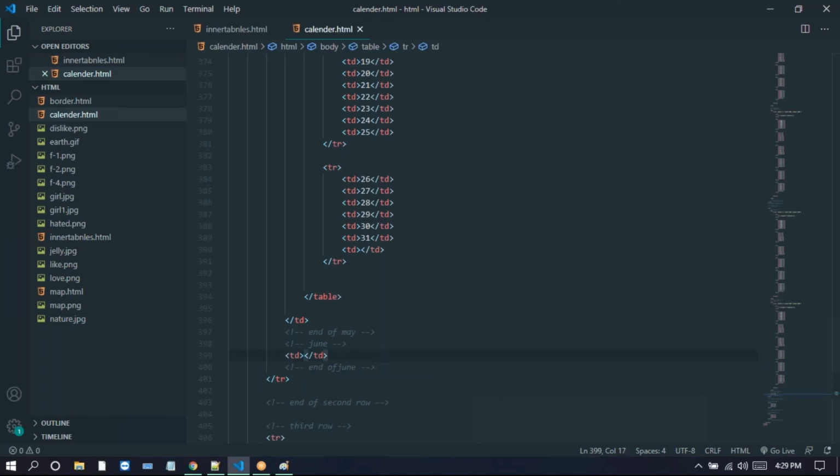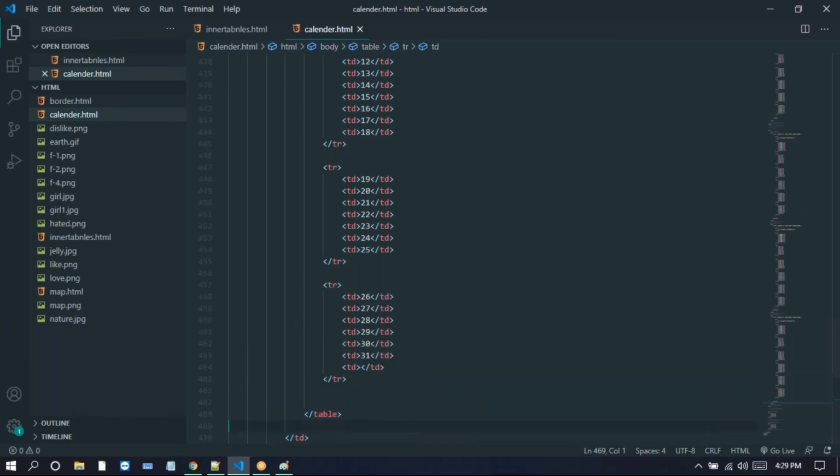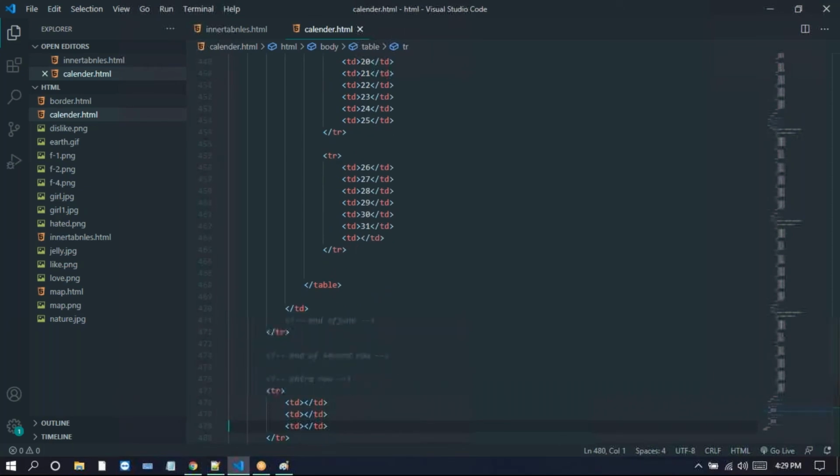Now coming to the third row. So here after June we have July. So we have July month. So here I'm taking the July and the end of this July. So end of this July. Now in this July we just put the table here.